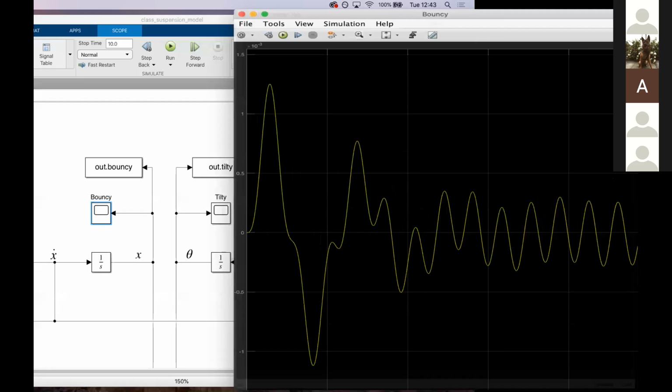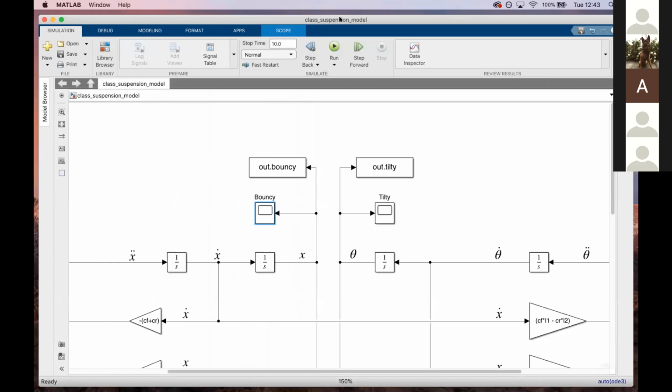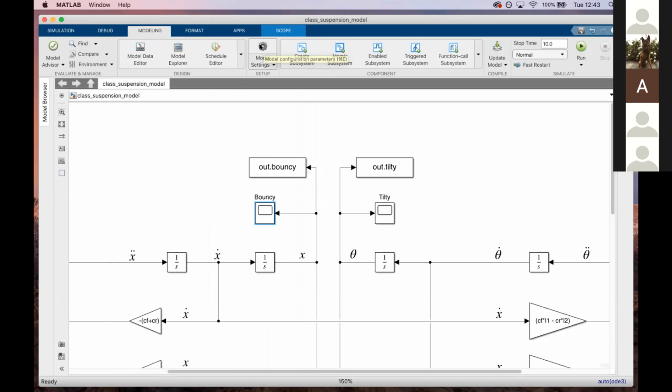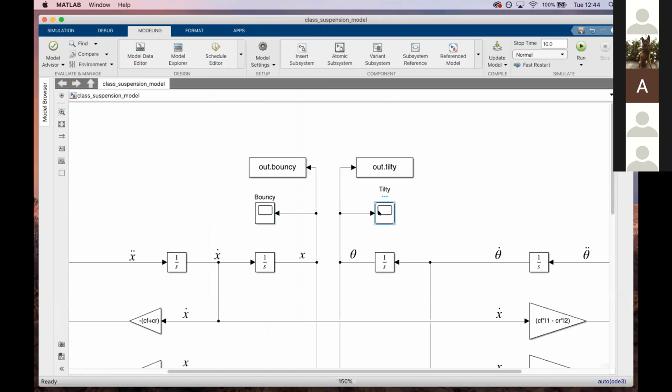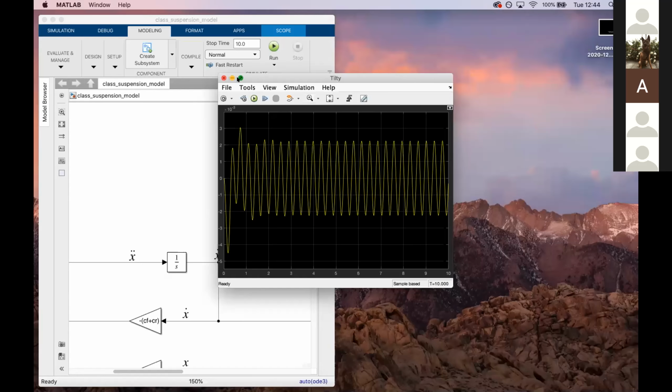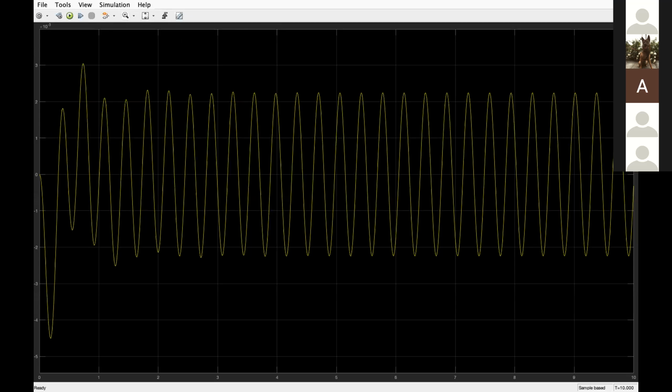Okay, so let's go out of that. In the model settings, I just changed the step size to 0.01. Click on that, and then for solver selection, click fixed step, and then under solver details, type in 0.01 for the step size. Okay, and then let's look at the tilt. And same thing, we have a marginally stable system.